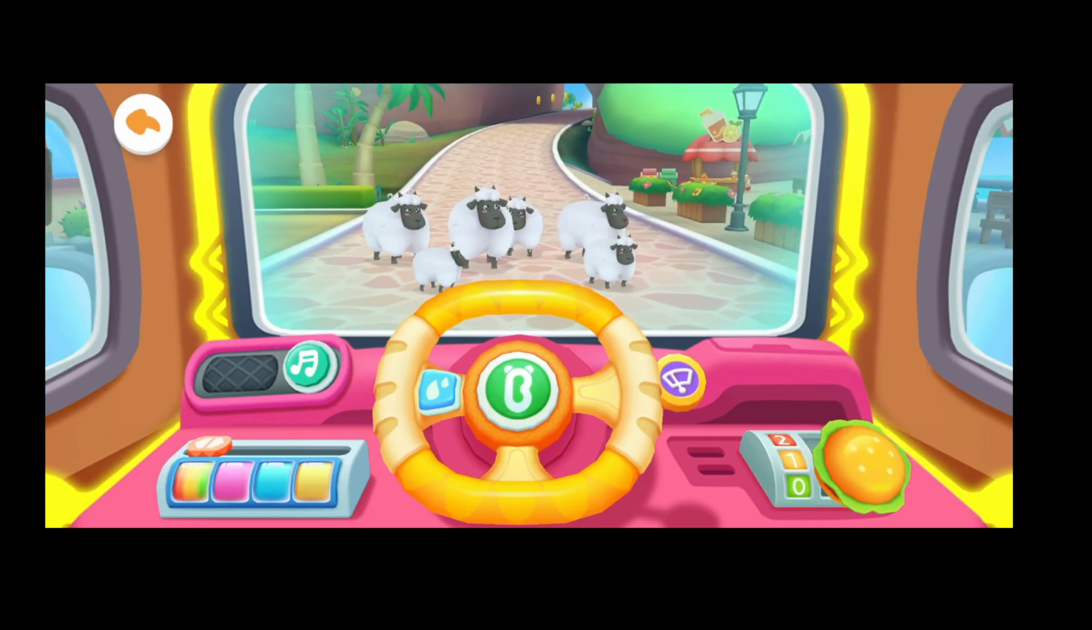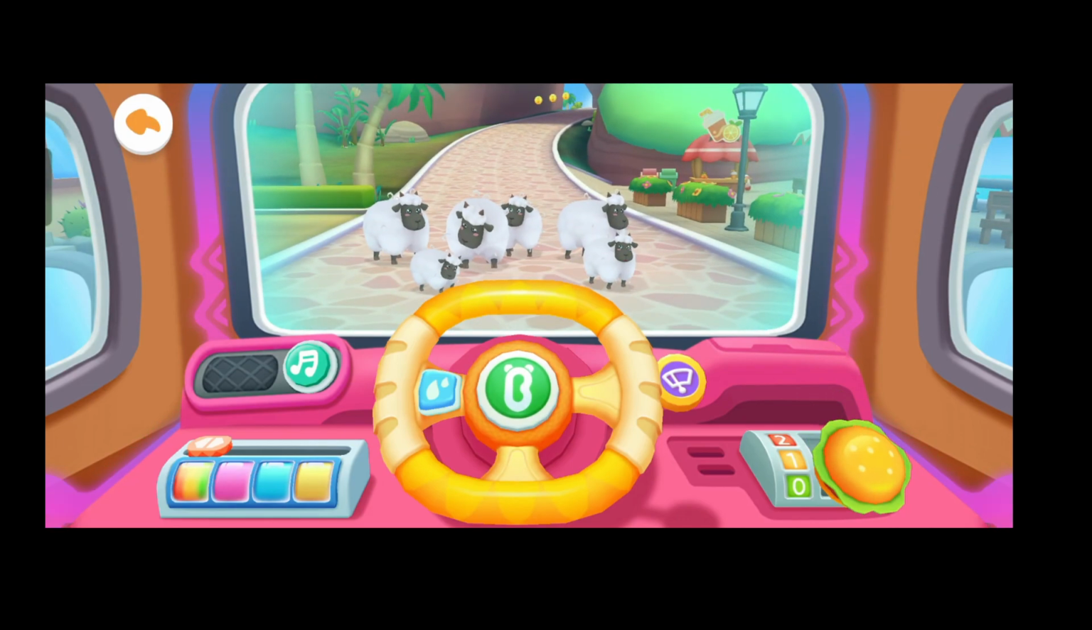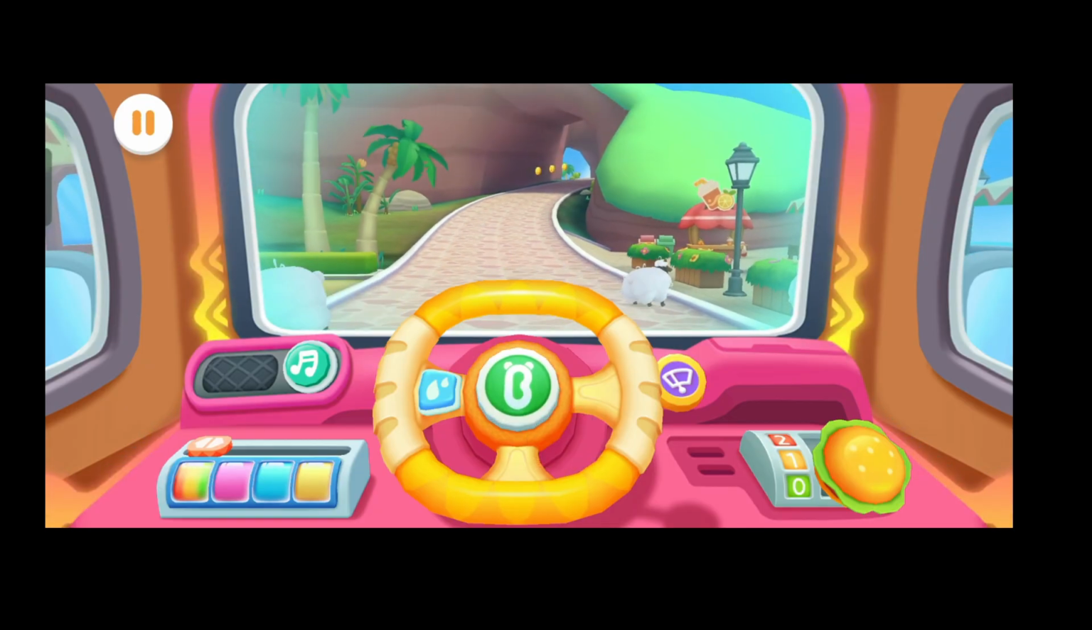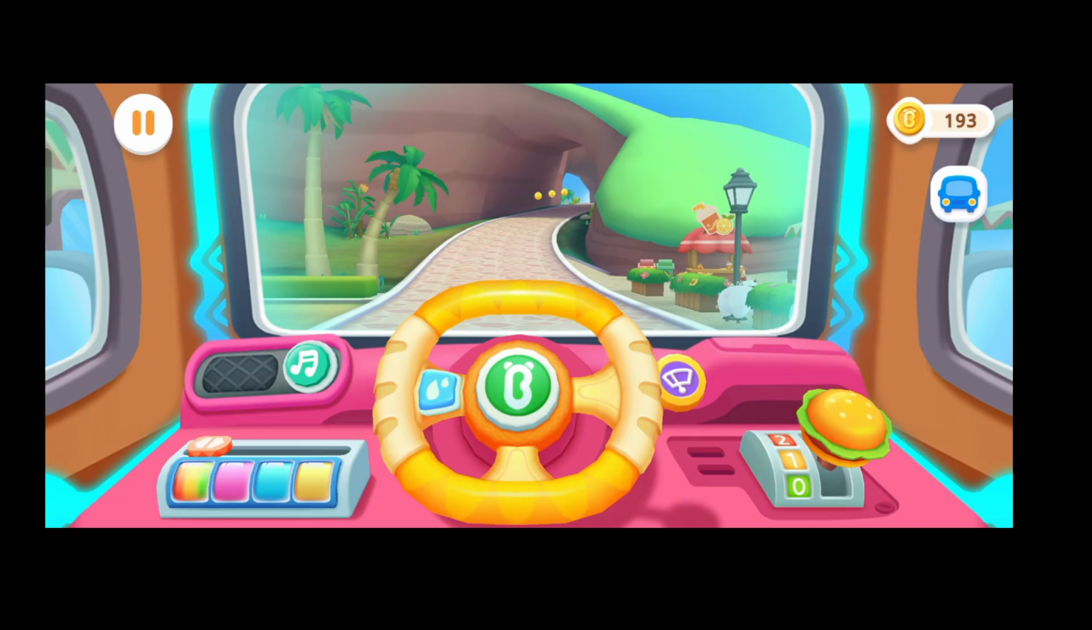Uh-oh! There's a flock of sheep blocking the road! Honk the horn to drive the sheep away! Whoa! The sheep are gone! Let's go!